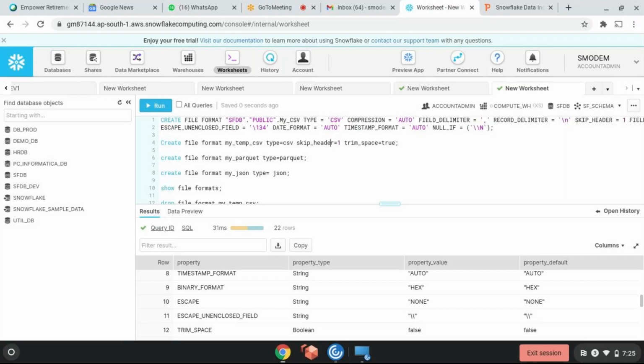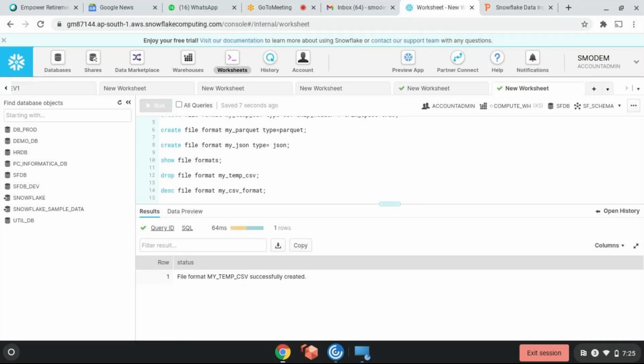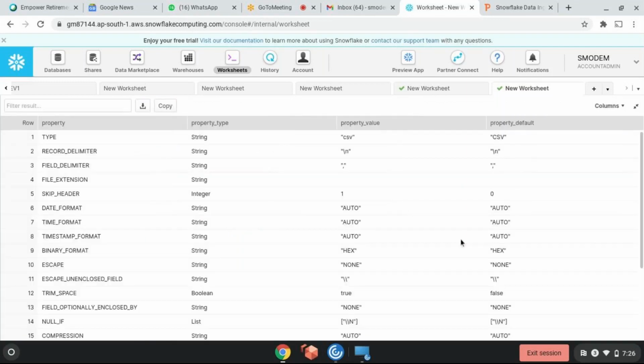So if you create this, it goes. And if you go and describe my term CSV, this is what you can see. What you have done, trim space, right? Trim space boolean is true, and the default value is false. While creating the file format only, you need to set this. Or you can alter it and then add it later as well.